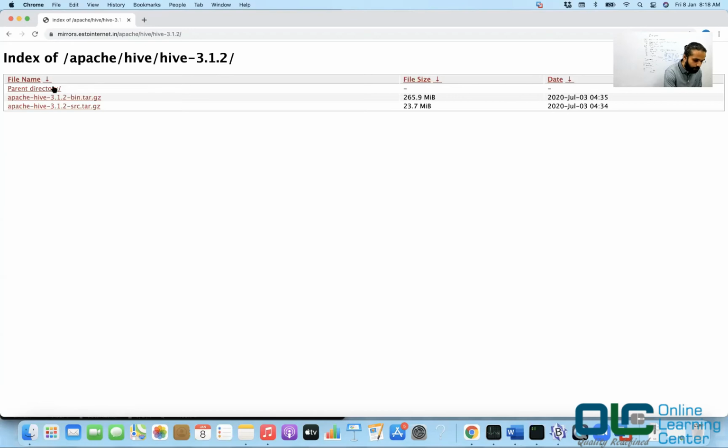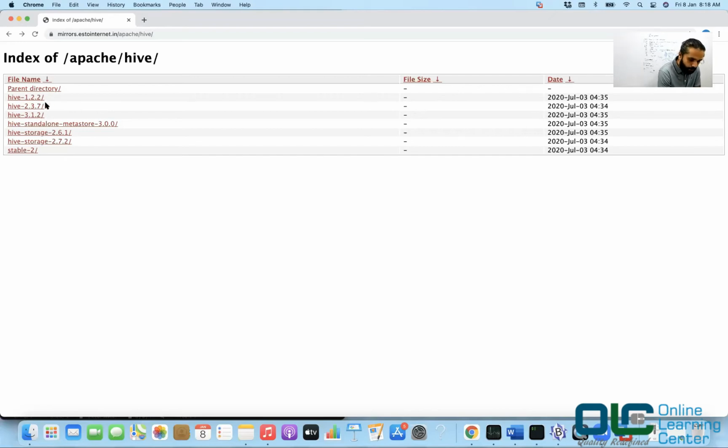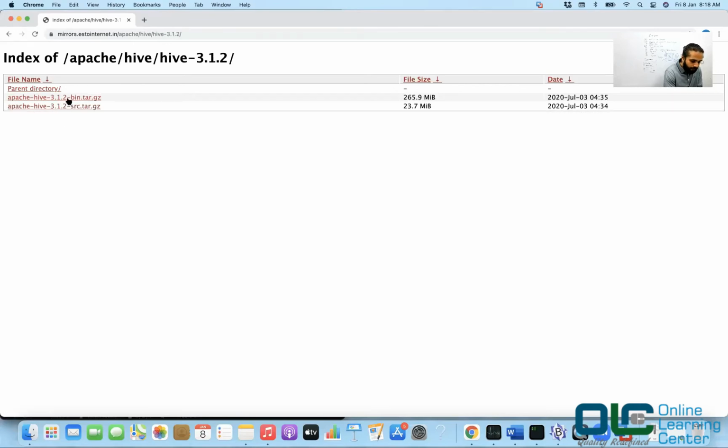Click on it, and here you will see two things: one is binary and the other one is source. You will have to download the binary, because this is what you can install. So we are in this Hive location, and from here you can choose whatever you want. I'm going with 3.1.2, and we have to download this. You can click on it and it gets downloaded.